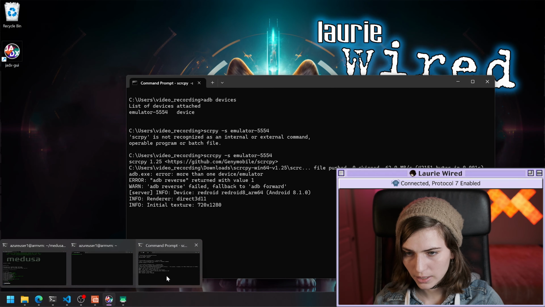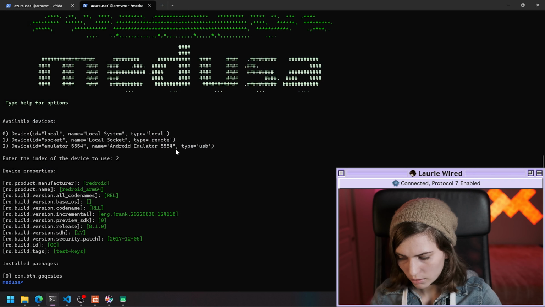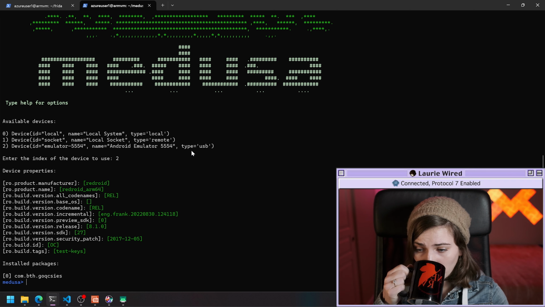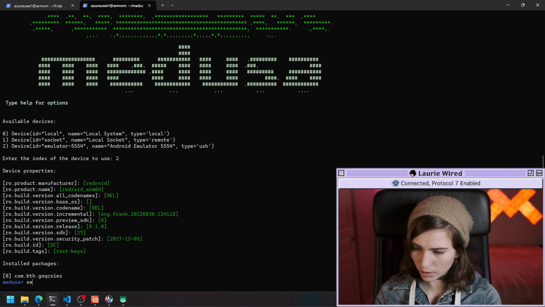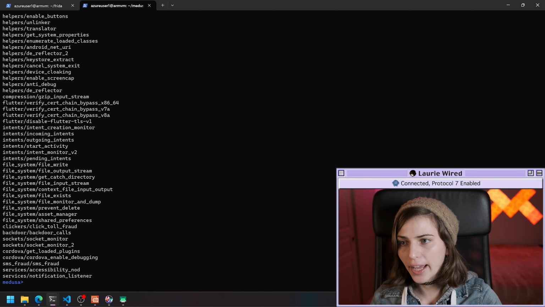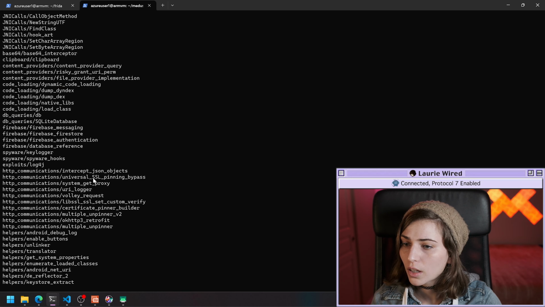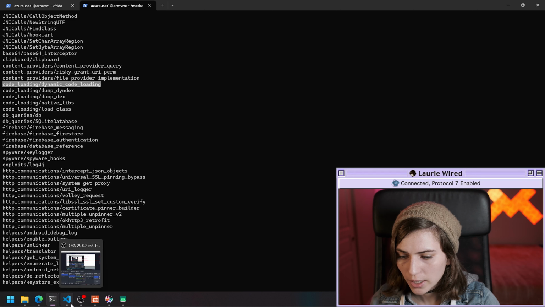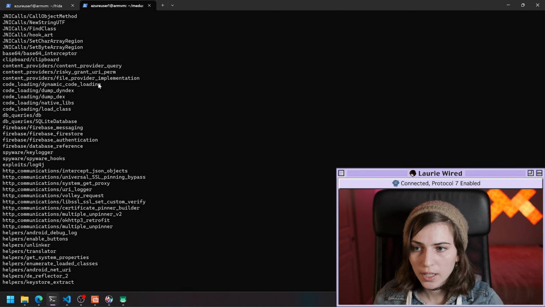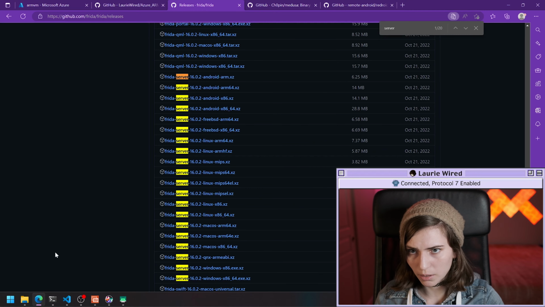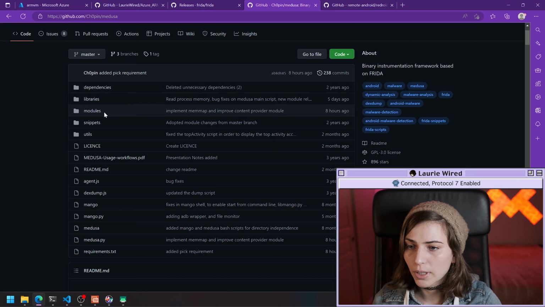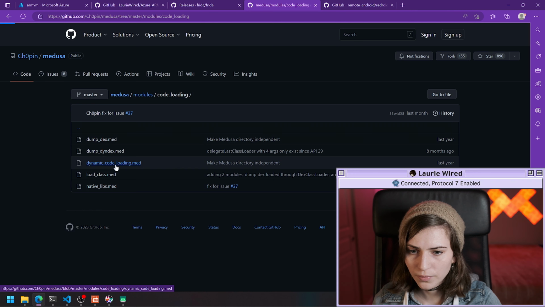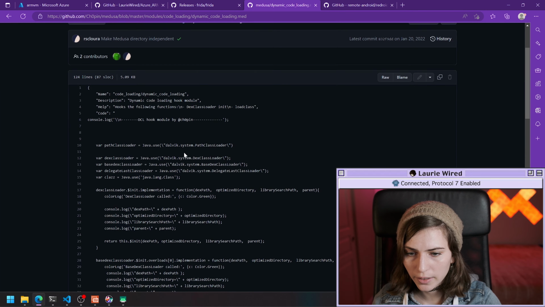So let's go back to Medusa. The nice thing about Medusa is it has a ton of different modules, especially some related to code loading. We can see what modules we have available, and I'm going to do code loading. I think it's this one, but let me double check, because we want one that's going to intercept the DexClassLoader. I already have Medusa up here, so we can go to modules, code loading, and that's the one we're looking at.